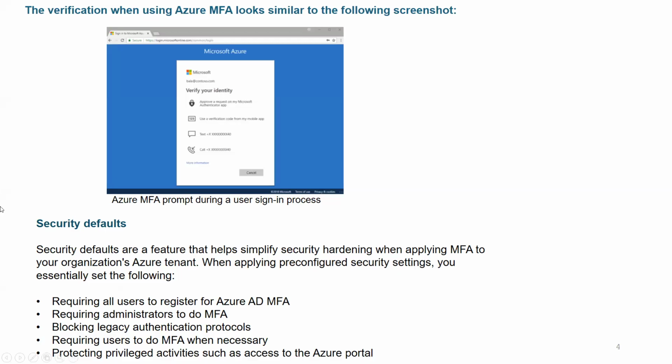Blocking legacy authentication protocols: if you're using old legacy methods, they can block them, and require users to do MFA when necessary. If you are joining a new company, for example Scotia Bank, they will first give you an instruction document on how to configure, and based on the document you configure. Yesterday you configured it, so it automatically prompts you to configure the authenticator. You downloaded the authenticator app and scanned the code, and automatically your account is added into the authenticator app.